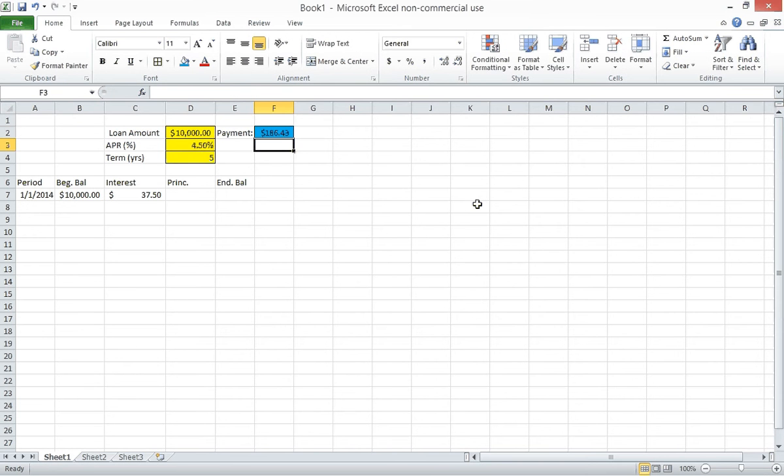Remember from those math days where you multiply anything by -1 to get the positive value if it's a negative, or if it's positive, you'll get a negative, whatever, you know what I'm saying. So the principal in this column here is going to represent the payment minus the interest. So we can say equals minus F2. And we'll use the dollar signs again so we maintain that cell.